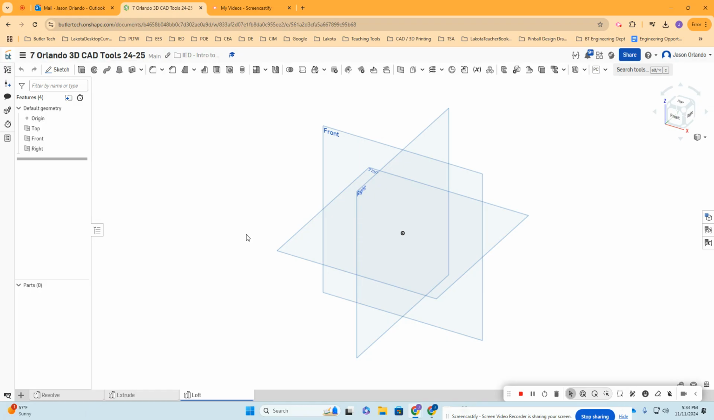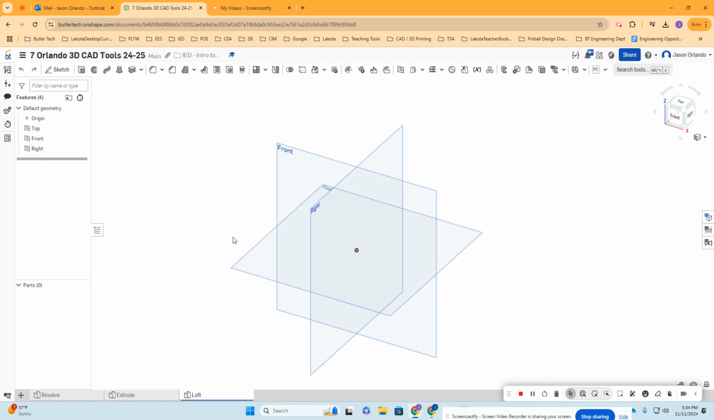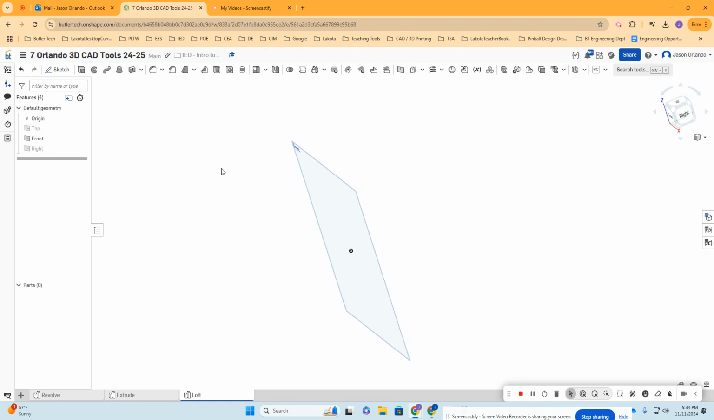If we wanted to start an extrusion and end the extrusion with the exact same shape, we wouldn't really have a need for the tool called Loft. But Loft can morph or transition from one shape to another. We will demonstrate that very simply with having two parallel planes.